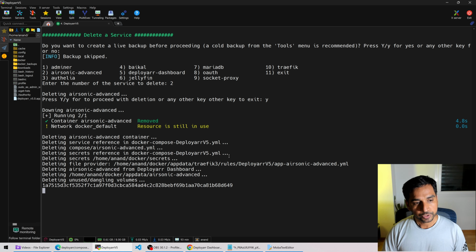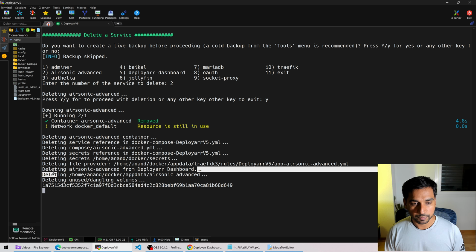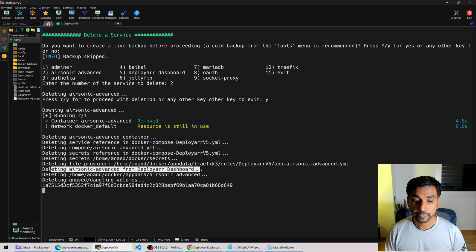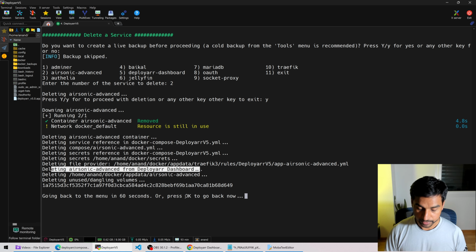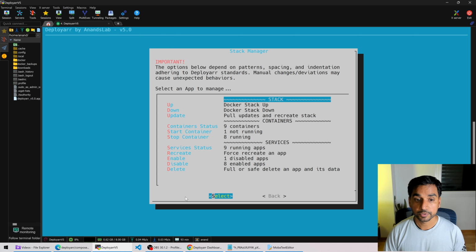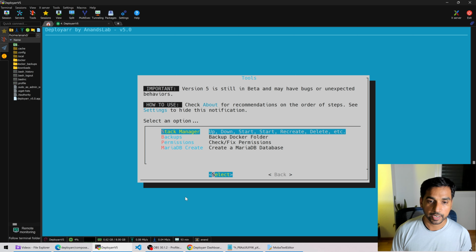Okay, so everything is done. You also see some messages here that it's been removed from Deployrr dashboard, right? So let's go to Deployrr dashboard while we're waiting. Voila, it's gone from your Deployrr dashboard. So let's go back in here. It's done. So that's how Stack Manager works. There's a lot of awesome features here, so try it out.